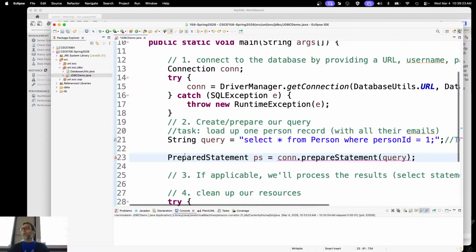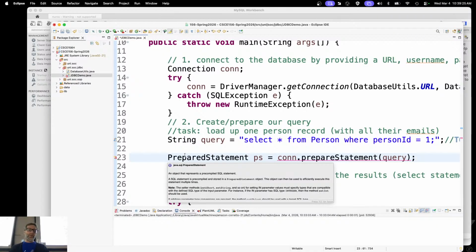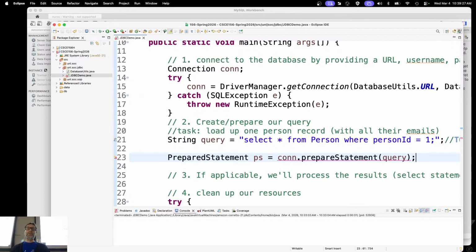Now, there are other statement types. There are just regular old statements. I'm not even going to cover them. We're going to talk about why we don't cover them later on, because you never use anything other than a prepared statement. It protects you from what are called SQL injection attacks. Okay? All right.